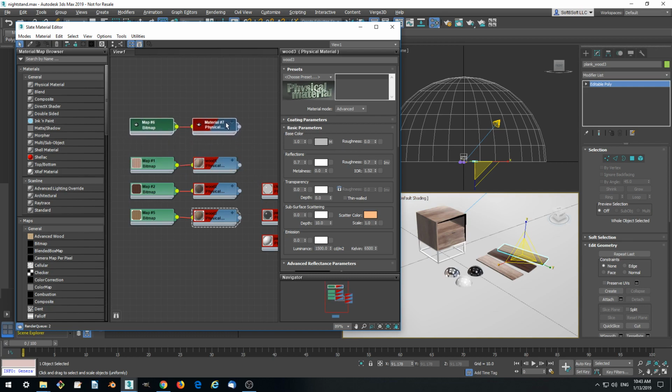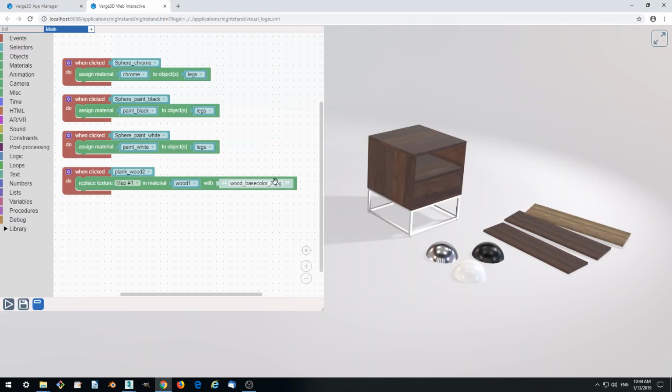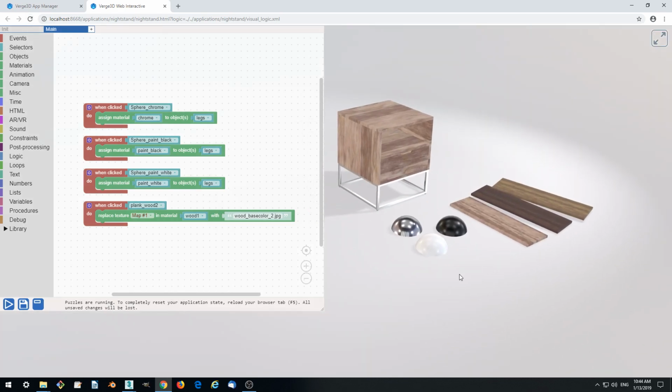So let's name it wood original, and assign this wood original material, which is basically a copy with a different name, to the nightstand. Assign, and to the drawer, assign. Export, yes, and try it again. So we save it, we can safely reload the page, reload, click.